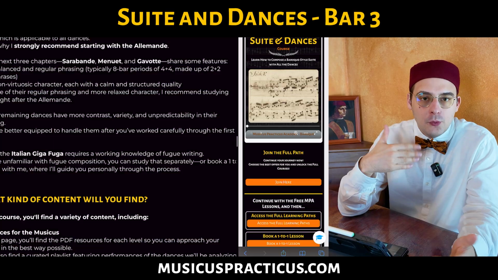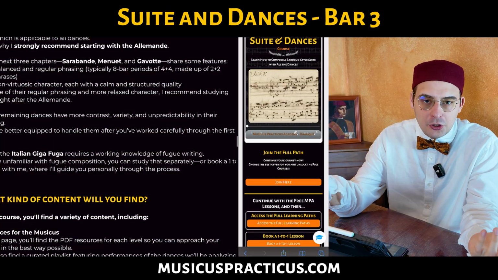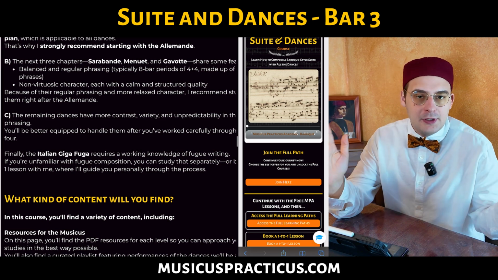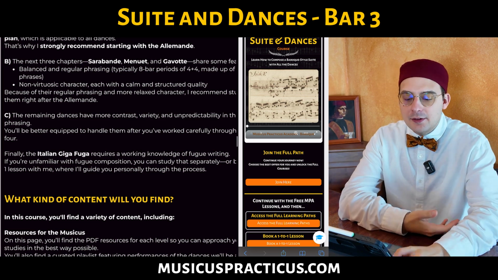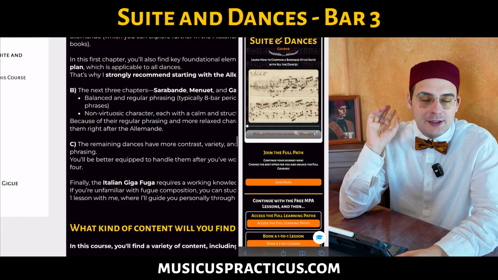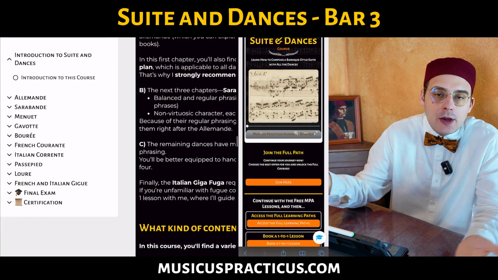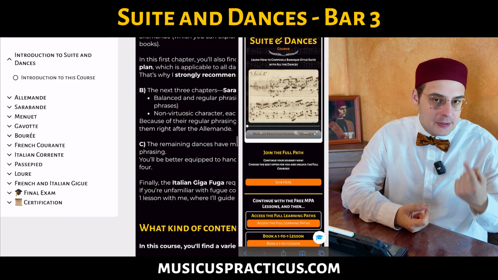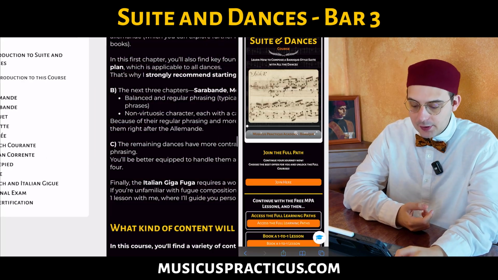Or we can work with our one-to-one lessons, so you can book one or more one-to-one lessons. But this is something beside suite and dances, just regarding this kind of giga where we have a fugue, so you need the knowledge of a fugue, but it's only one aspect of one dance.